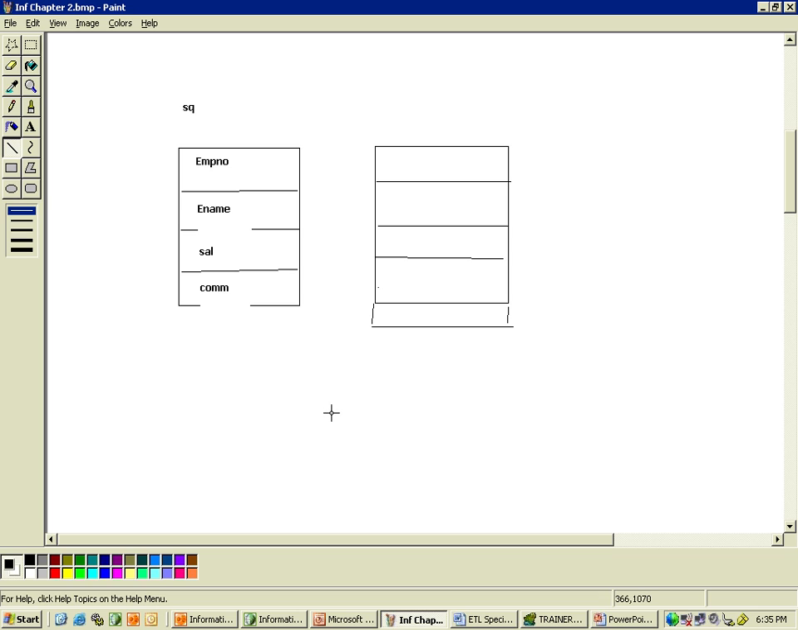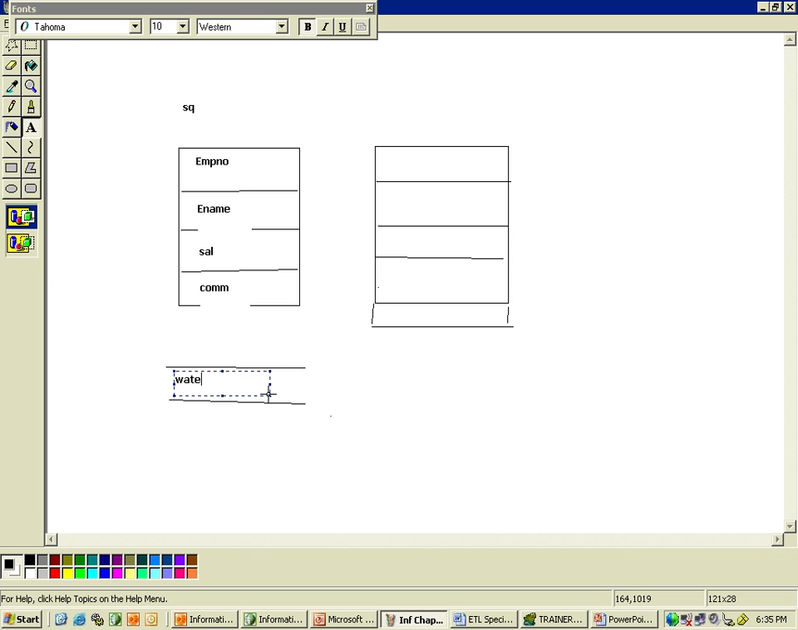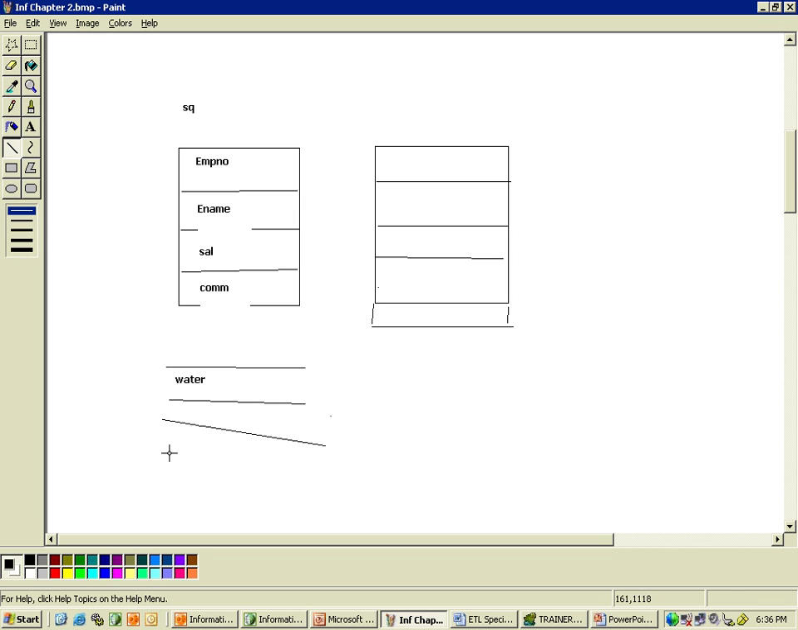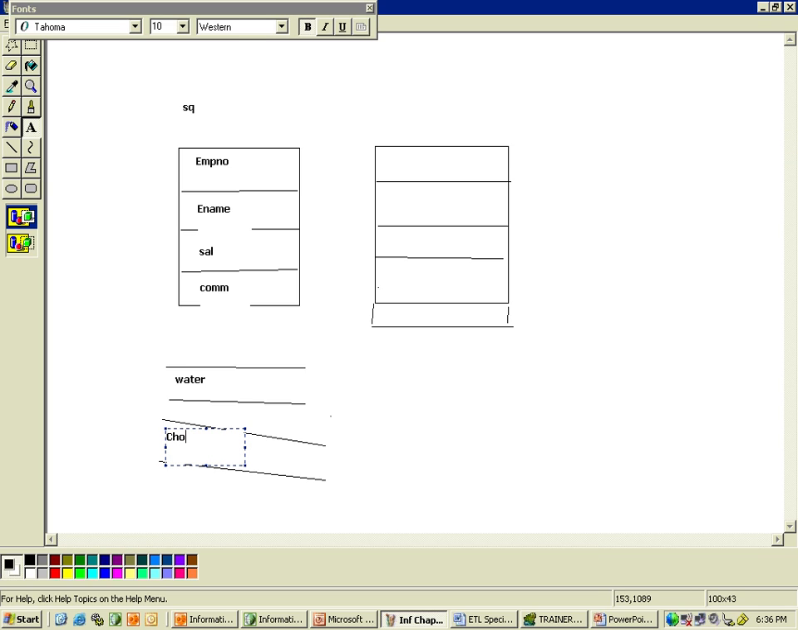How this works. Let us assume you have a pipeline. In one pipe, you are getting water. In another pipe, you are getting, let's say, chlorine. So, you want to combine these two, what we call water plus chlorine. Basically, you want to add water to the chlorine.